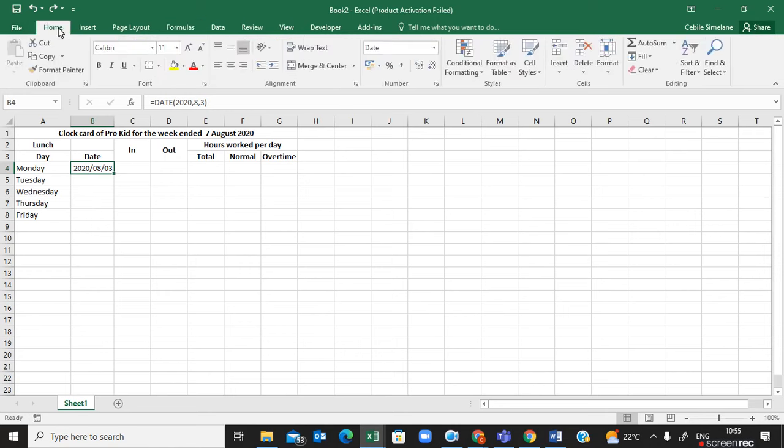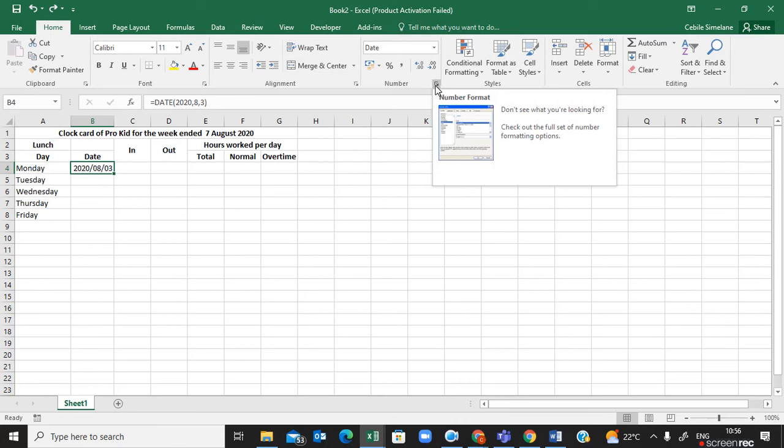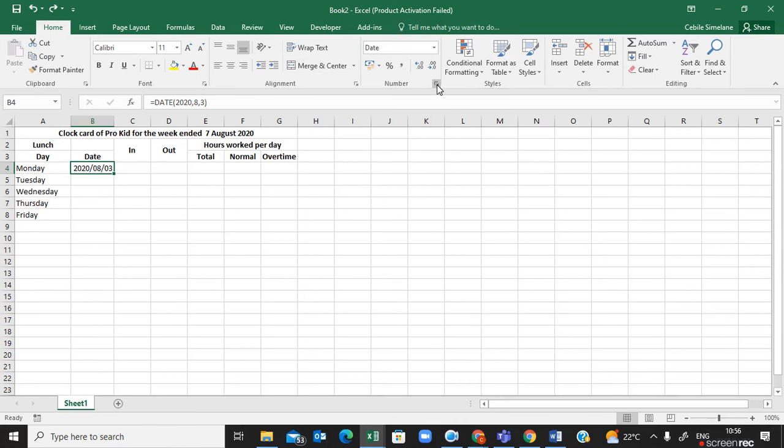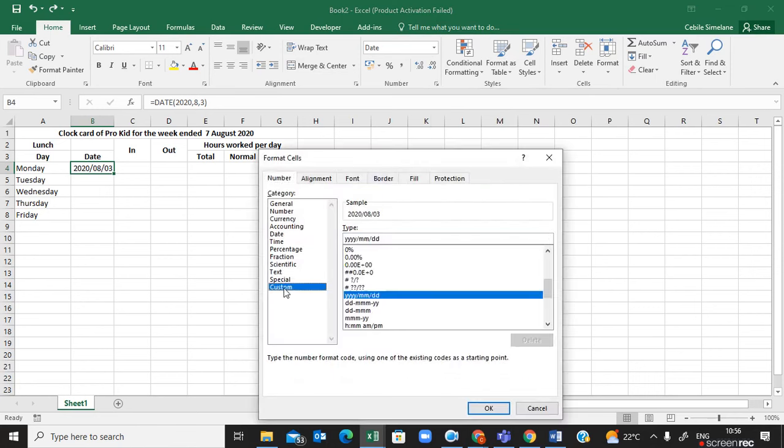Let me go back to Home. I'm going to go to the Number group. In that arrow pointing down there, I'm going to go to Custom. At the moment, my date is formatted like this, shown as 2020/08/03, but this is not the format that I want. So I'm going to customize this format.